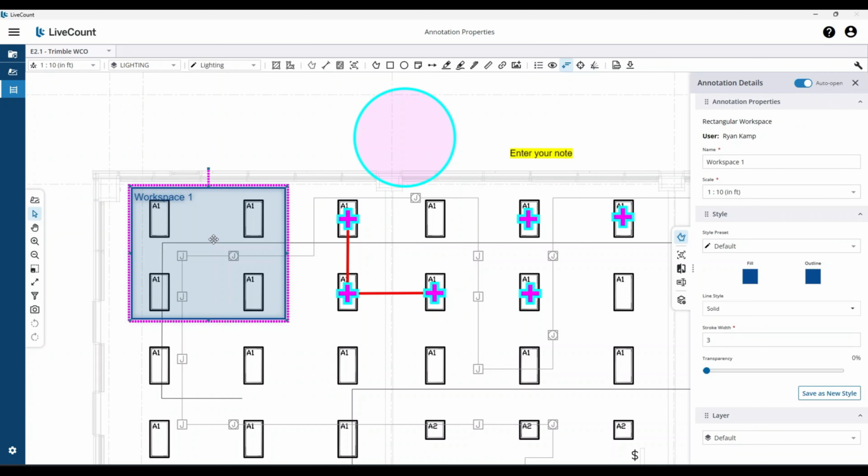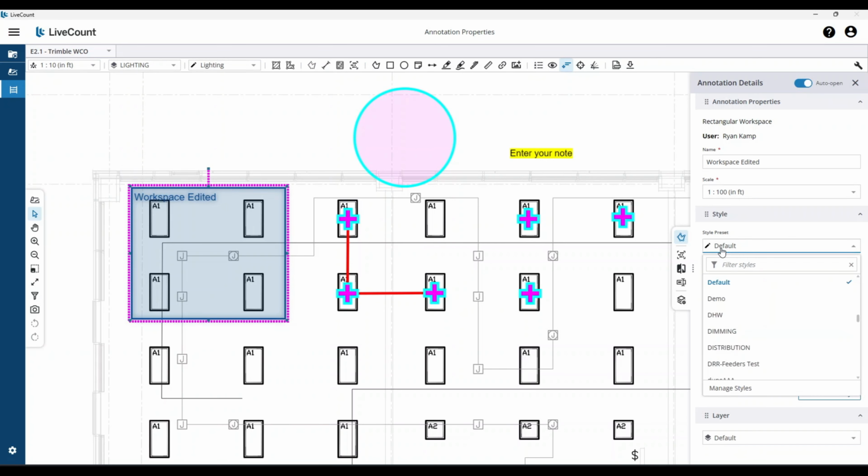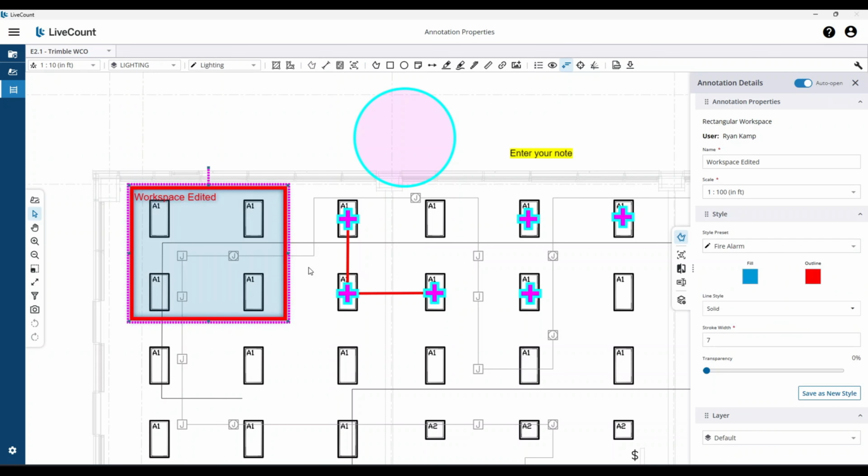Selecting this workspace, we will see that the panel is updated to reflect the workspace's unique properties. Here, I can modify the workspace name, as well as change the scale if required. For all annotations, selecting a new style preset from this list will update the selected annotation accordingly.